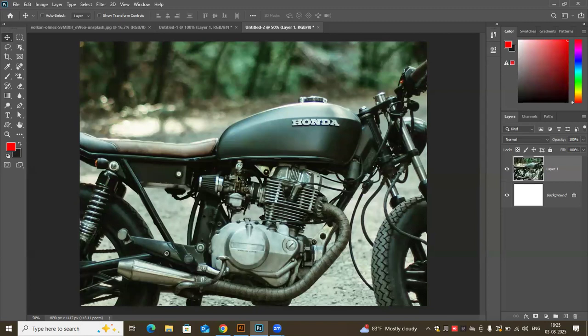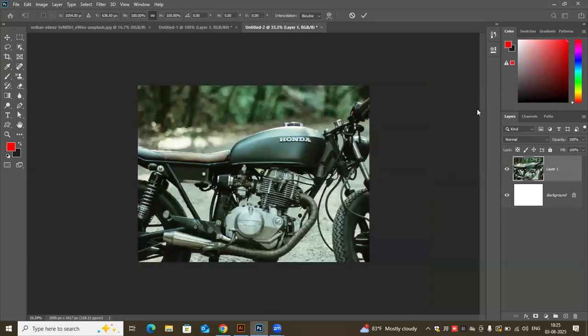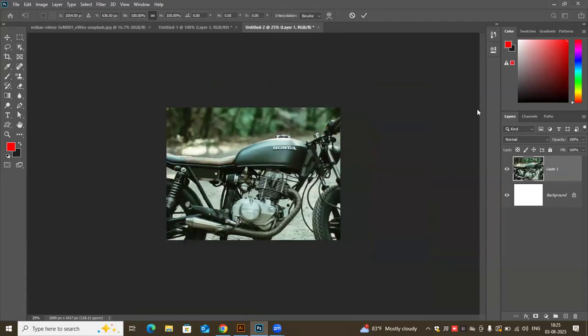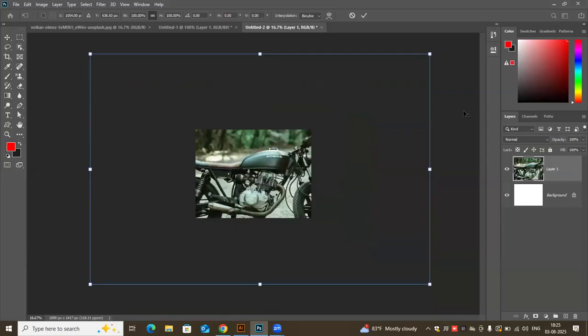Now, if you zoom in, you will still see a little blur. Now what I will do, right click over here. Yes, the clipping mask, we did that, convert to smart object, right? So what I will do is convert to smart object.